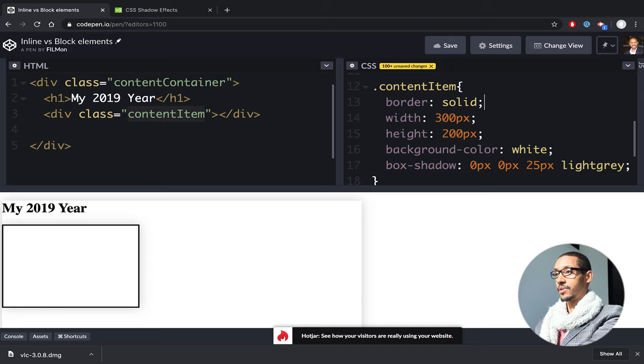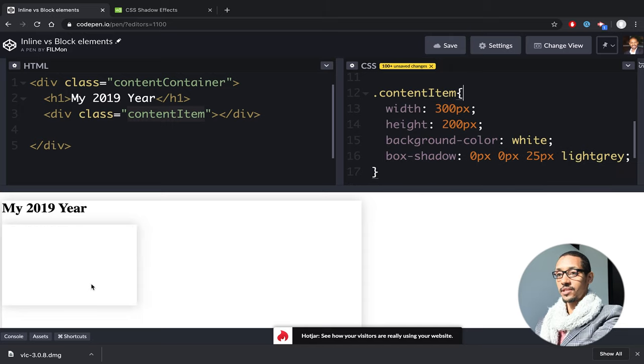This is border. That looks beautiful too.